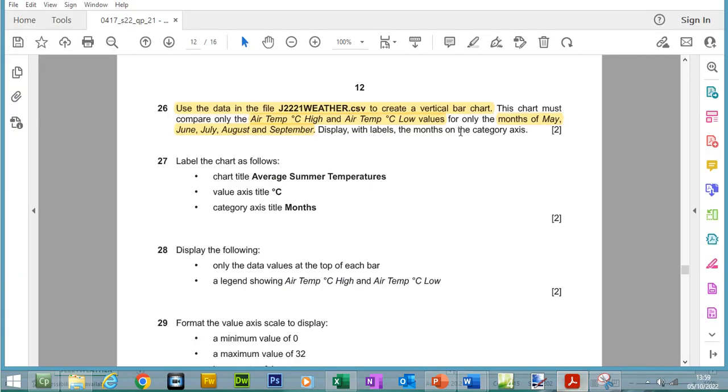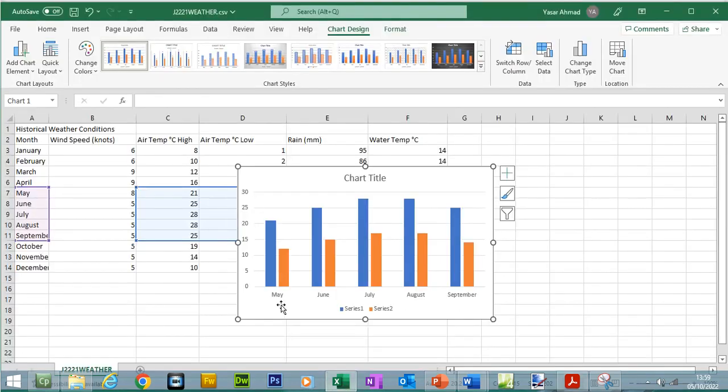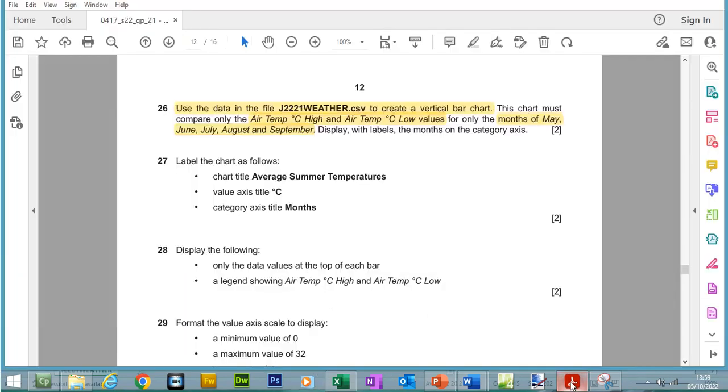Okay, here's the graph, and now we probably have to format the graph. So display with labels, the months on the category axes. Okay, display with labels and months on the category axes. So let me just double check. What do we have? Yeah, we've got the months May, June, July, August, September. Okay. I'll come back to 27.